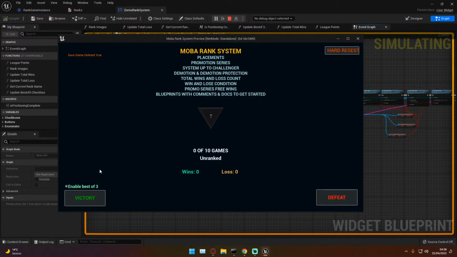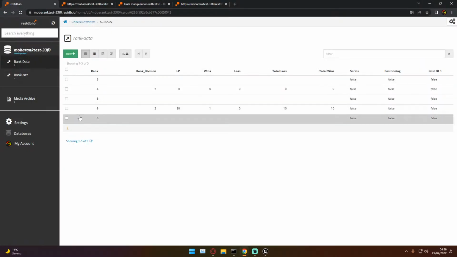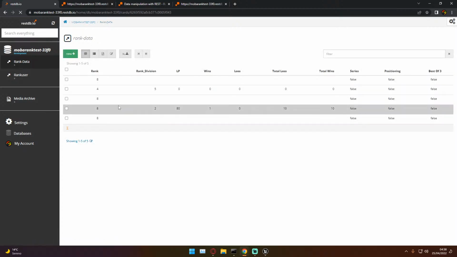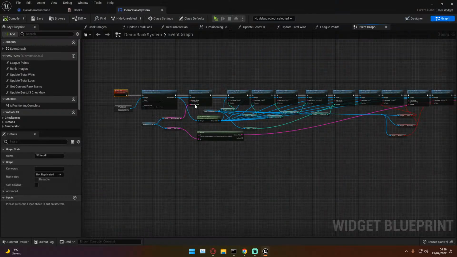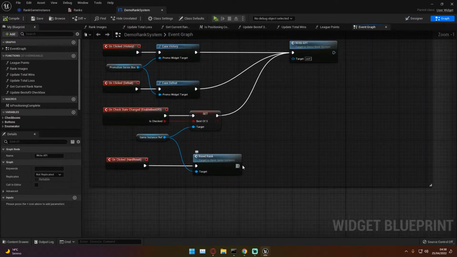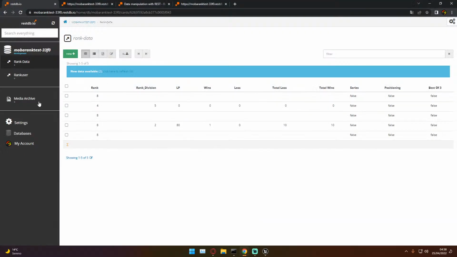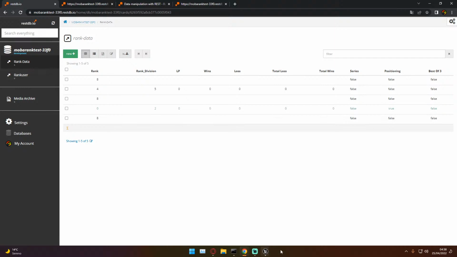Now if I click hard reset, it should have reset all the information for this user, which didn't happen, of course. Let's refresh. Okay, let me check what's going on. Oh, the reset rank is not hooked. Yeah. Compile and save, and let's try again to hard reset. Oh, okay. It hard resets. Let's see if something's changed. Yeah, this is hard reset in the database, and that's nice.